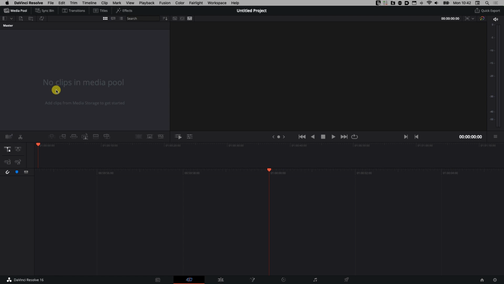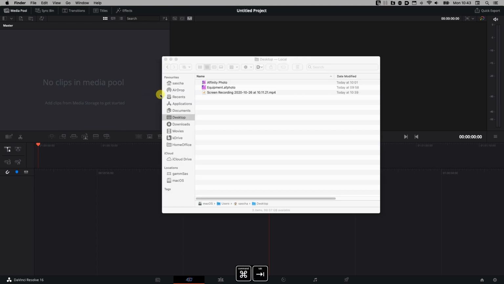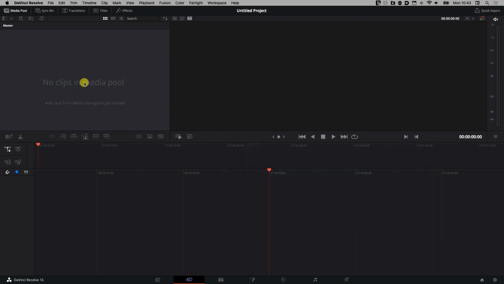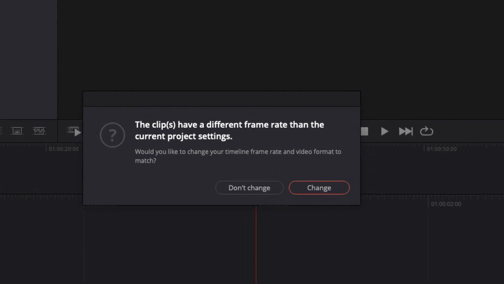So we have seen that our video now was automatically saved onto the desktop. So I can drag and drop it. Well, let's go here into the Finder on the desktop. This is the video. Just drag it into the media pool here. Now it warns you, our clip has a different frame rate than the current project settings. So do you want to change it automatically?